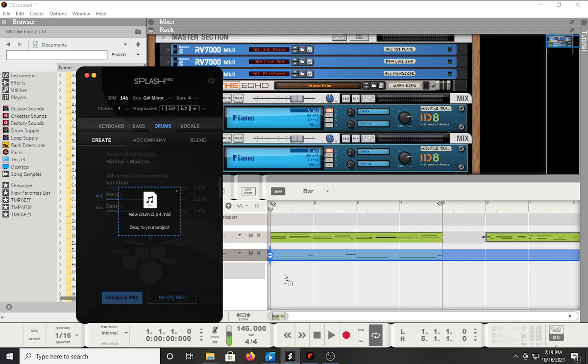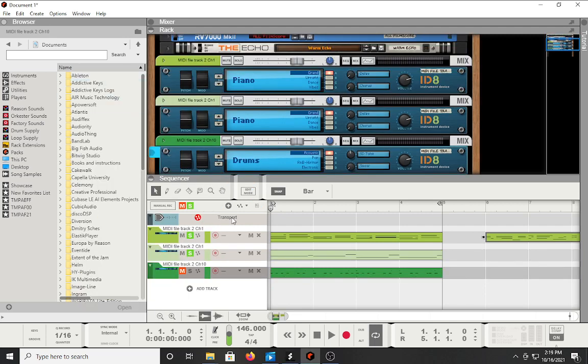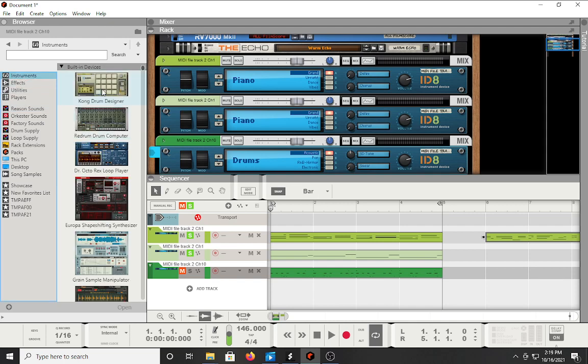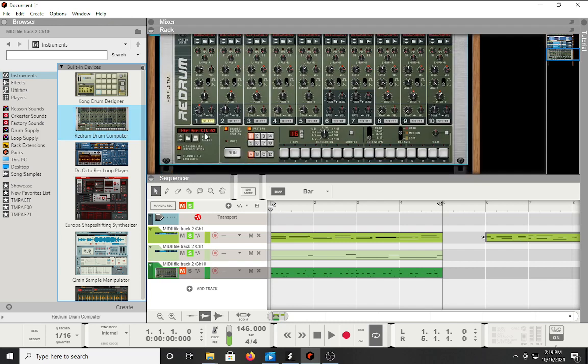I'm going to throw that in. And as you can see, it's just as simple as dragging and dropping. However, in this case, I'm going to throw in a Redrum. I've done this a few times with Kong. I want to try this with the Redrum and see what happens. Can I get something?